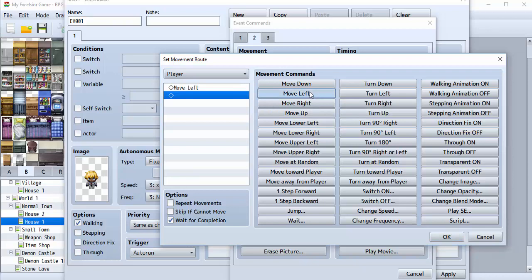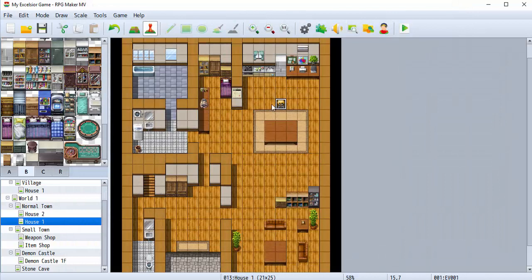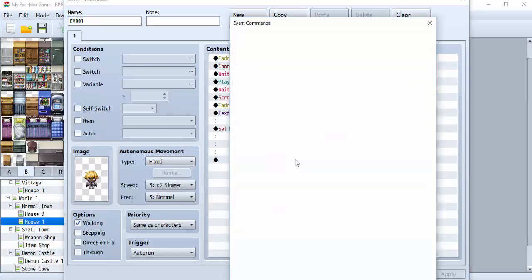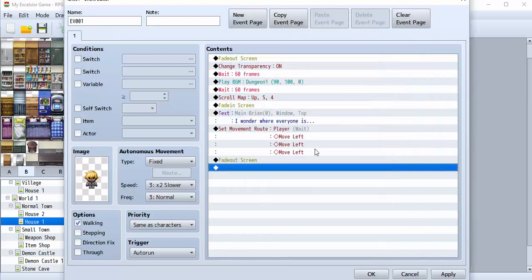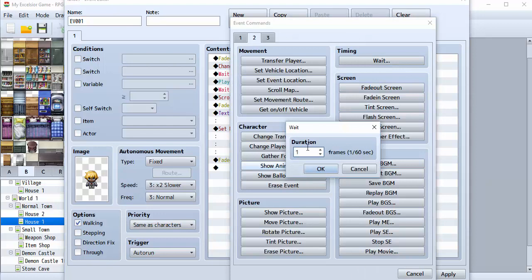But what I want to do, we want to make this like a dramatic, kind of weird scene. So I want him to move left, move left, move left. Okay. Apply. So he's going to be 1, 2, 3. So he's going to be there. And then I want to fade out the screen again. This time I'm going to wait like 3 seconds.